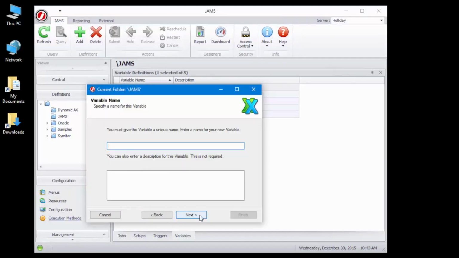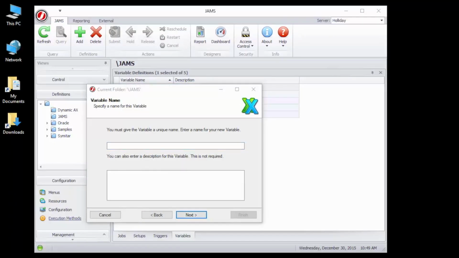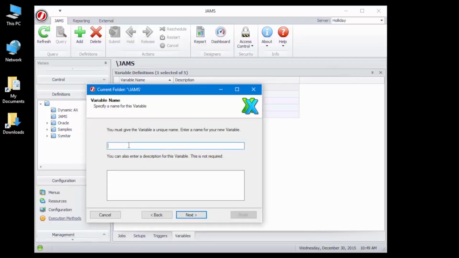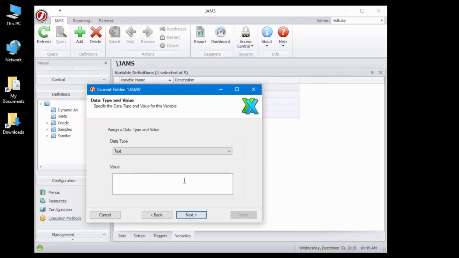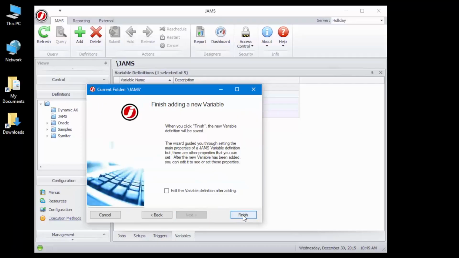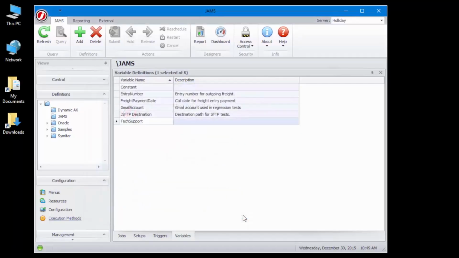Choose the Next button and then enter a name for the new variable. For this example, we'll use the name Tech Support. On the next page, we're prompted to select a data type and value for a new variable. For this example, we'll choose the text data type and assign a value of Marcy Connor. Next, click the Finish button to complete the variable setup process.